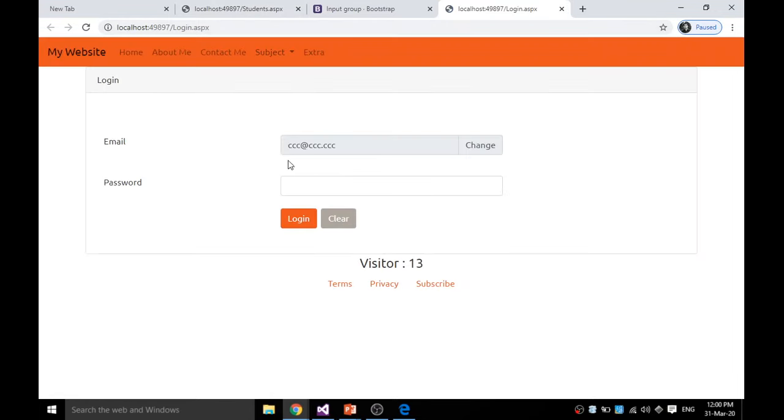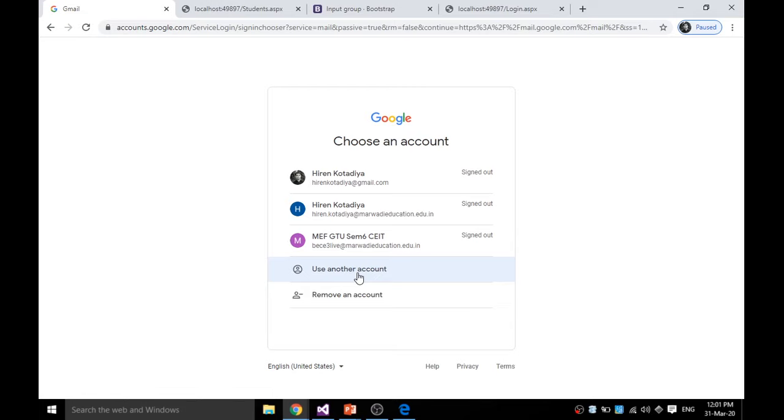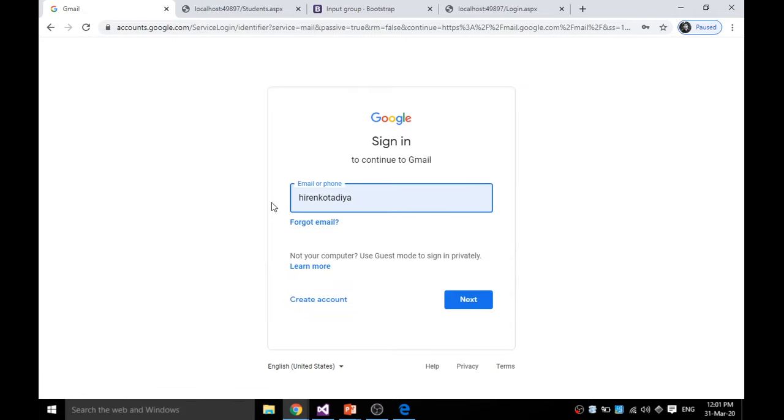We already have the cookie. Even if you close the browser, you come tomorrow, then also cookie will be there. So you can see there is an email address. You need to only enter the password, but there is a change button, because if I want to use some other email address, then what to do? So in Gmail there is an option they are giving, use another account, and then they change this form, so we can enter.